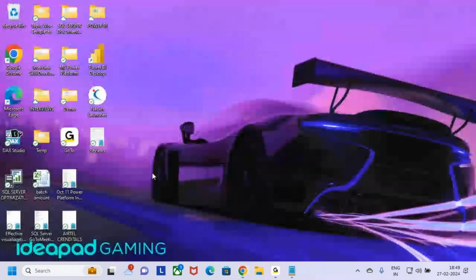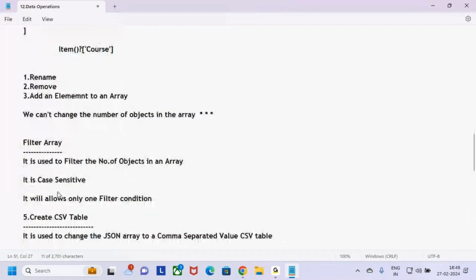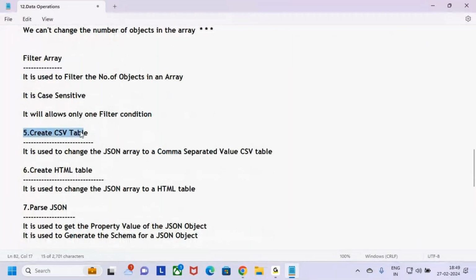And what is the next one? Create CSV table. What is this data operation? Create CSV table is used to change a JSON array to comma separated values, that is a CSV table. CSV stands for comma separated value. Whatever data I have in the JSON array, I want to convert into a CSV table.